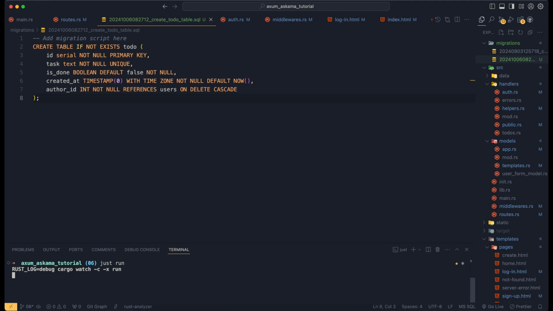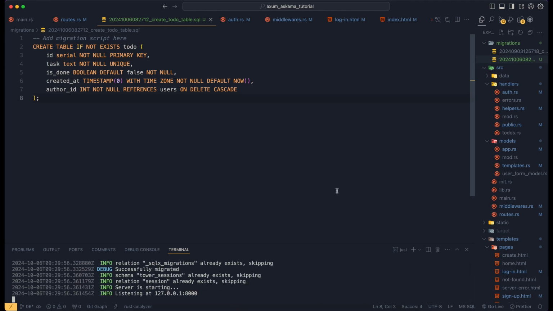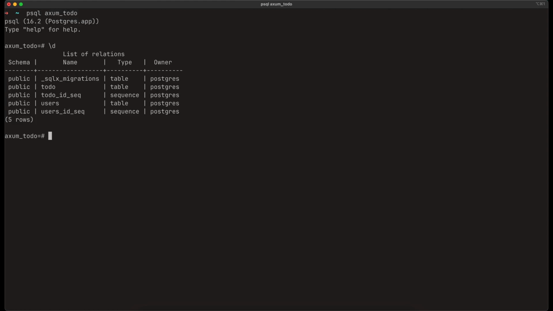Just run. Now go to the terminal. Let's go ahead and check our database. And we can see our todos table is created.